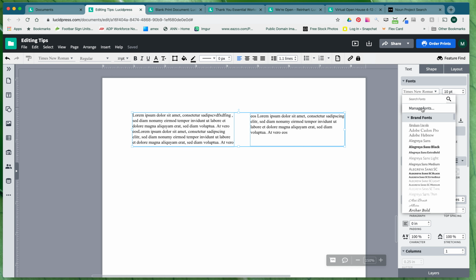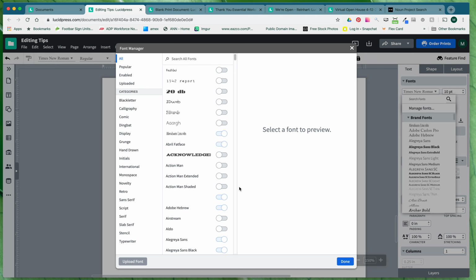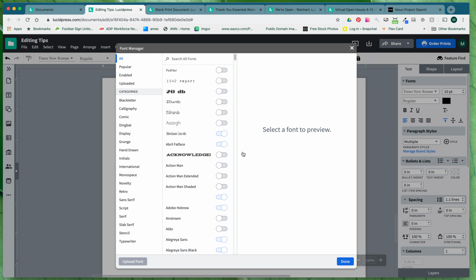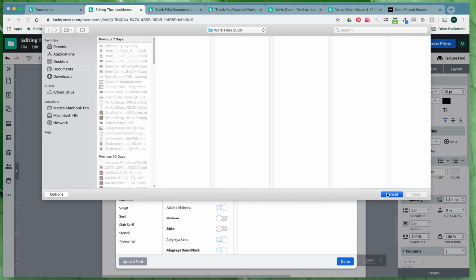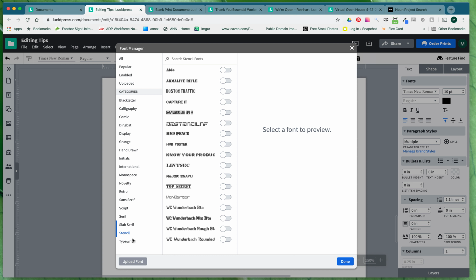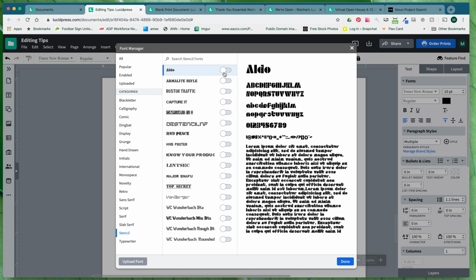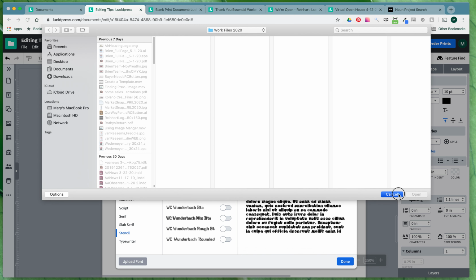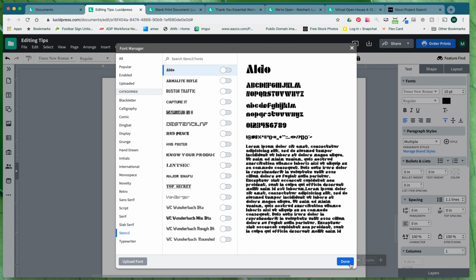If you choose manage fonts, this will allow you to upload fonts that you have found online, and in order to upload fonts they have to be particular file formats, and if you do have any questions about that, please ask me.